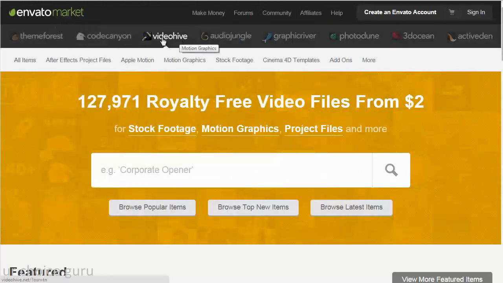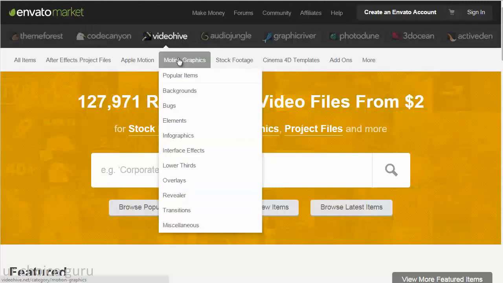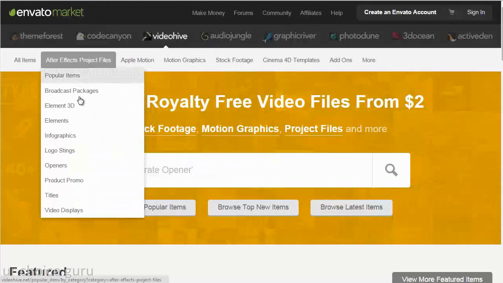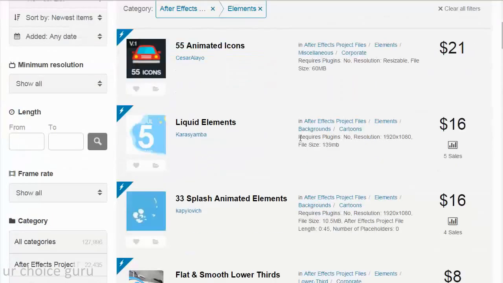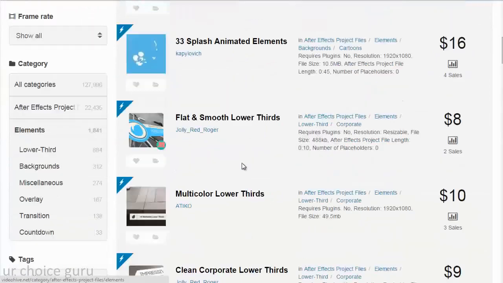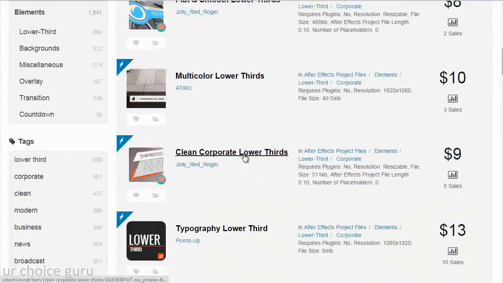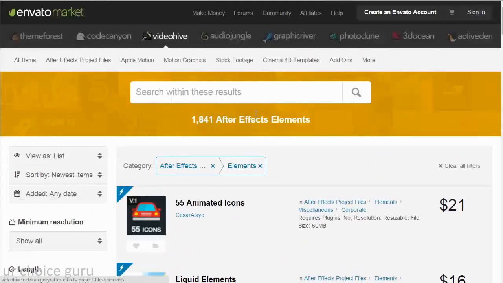Now, if you do go outsource it, go to videohive.net. As you can see here, on videohive.net you can actually get elements that can be used within the video sales letter. So you can get more animations, things that you can use to make things interesting in your video sales letter. I would just go here and browse around.